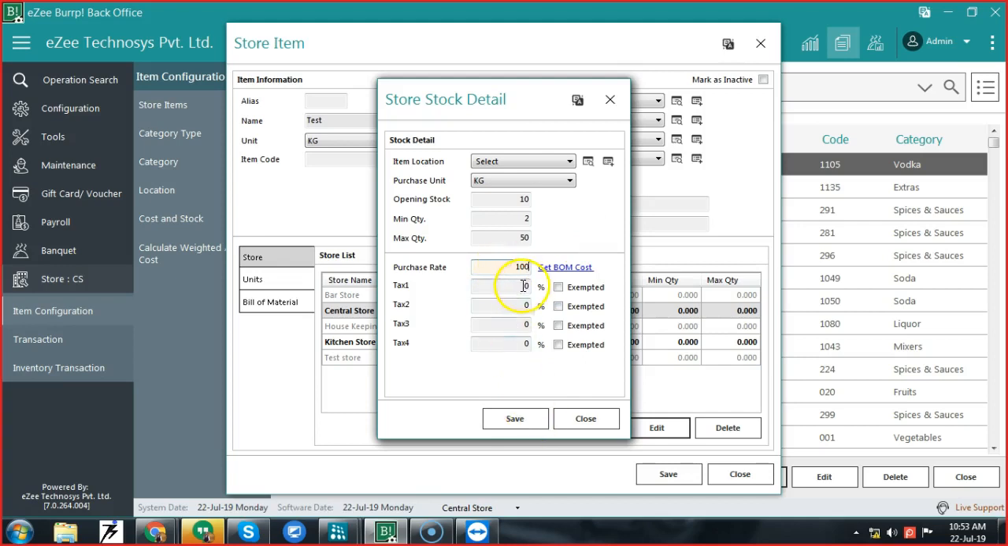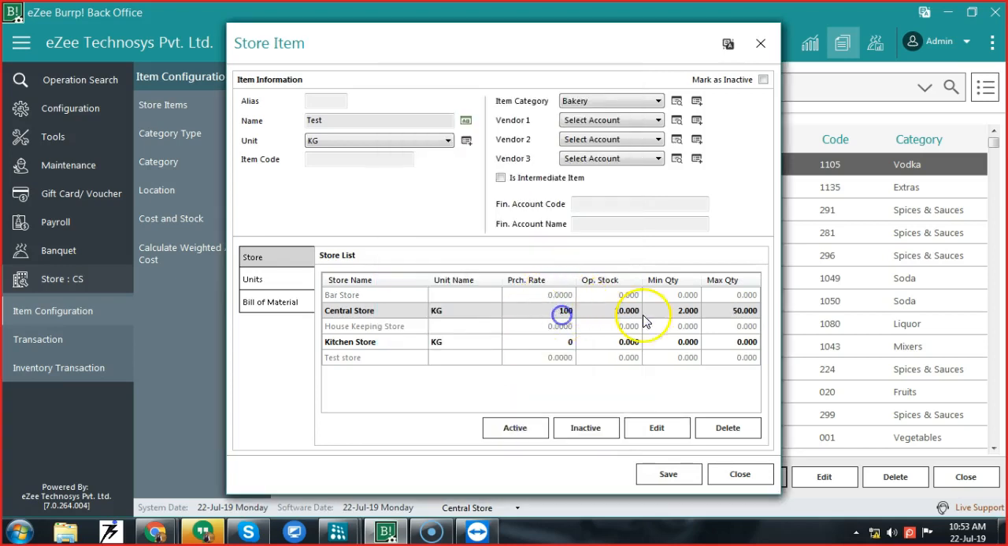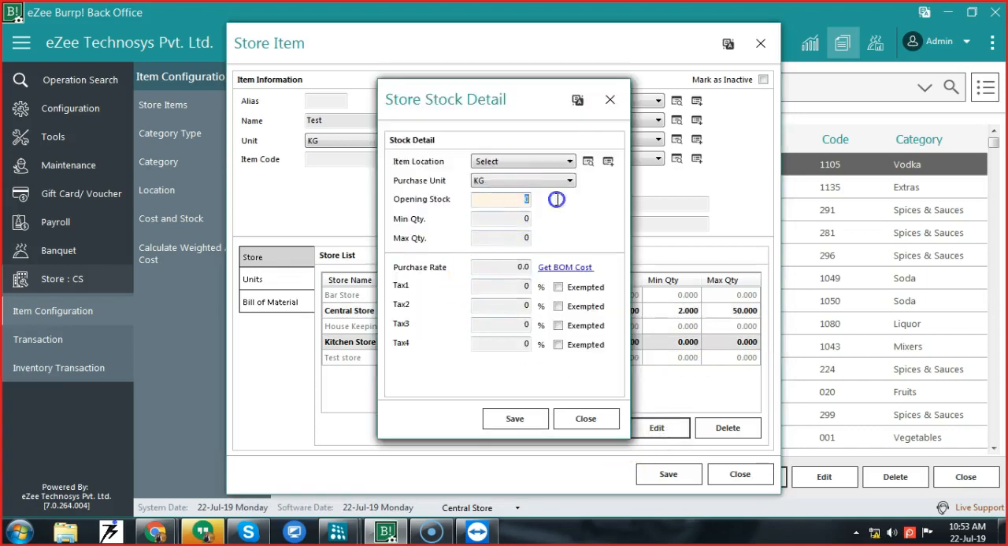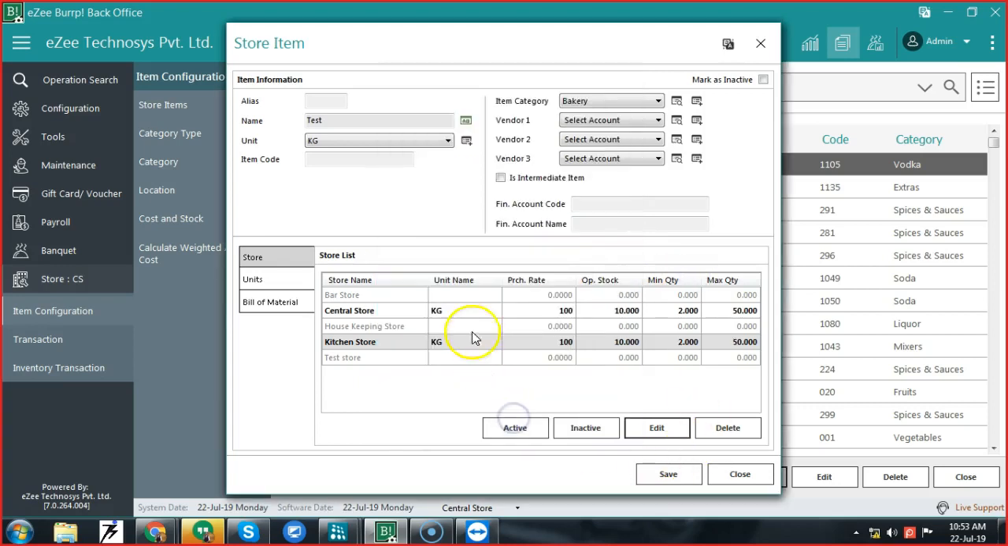And then if any taxes are getting applied, you can insert the tax values here and save it. So I've activated the item in a particular store. Okay. And the same I will activate it here as opening stock 10, minimum quantity 2, maximum will be 50, and my purchase rate will be 100. Save. So this item is created in 2 stores.